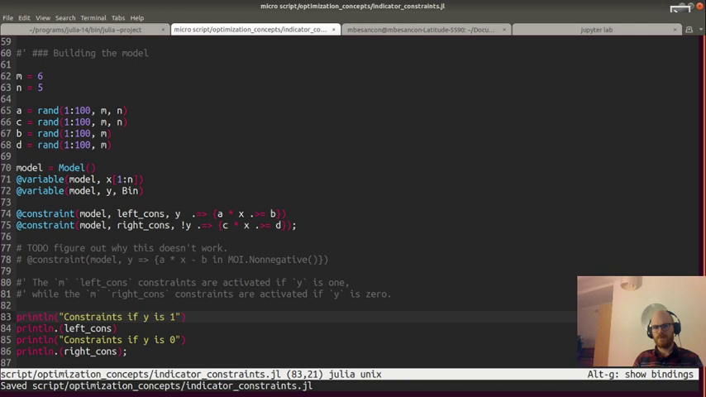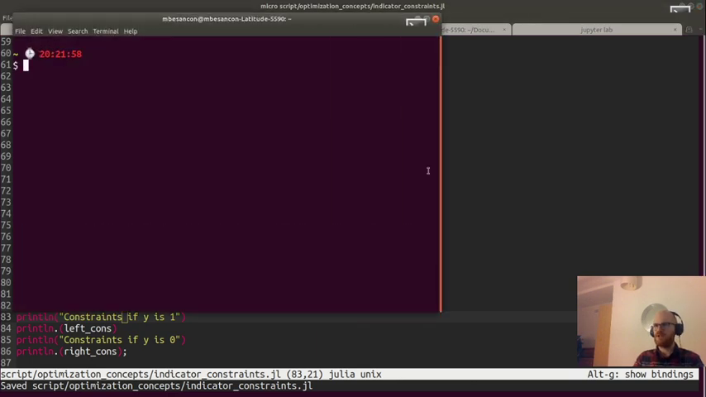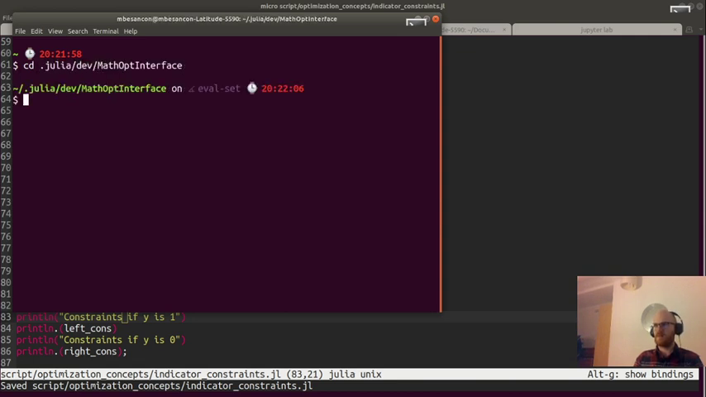What we could do is use one of the tests from the MathOptInterface tests that are actually used to test indicator constraints. Yeah, we could actually do that. Let's see. It will not be in JuMP syntax, so we'll need to translate it. But at least we'll have something.